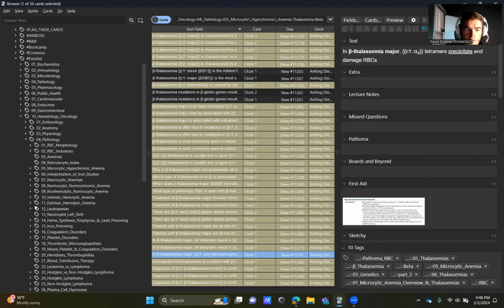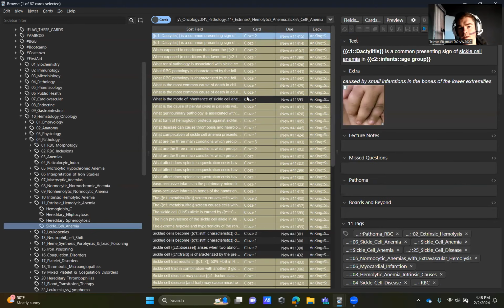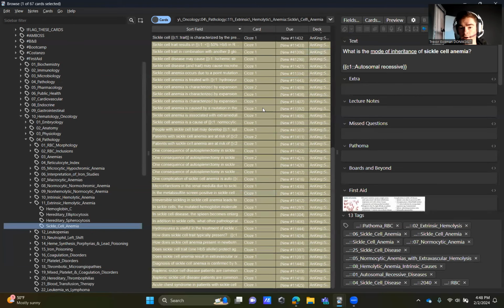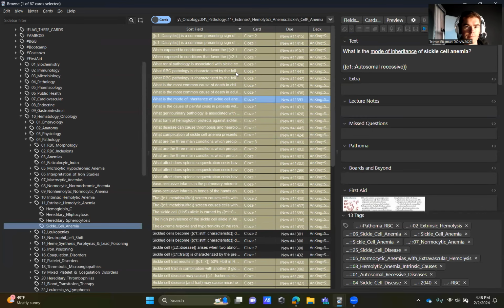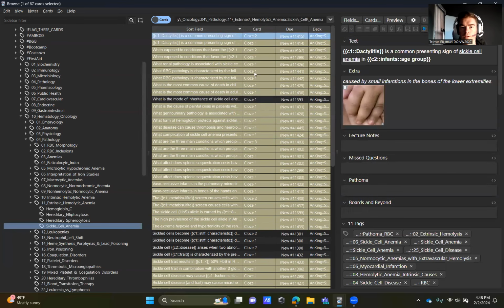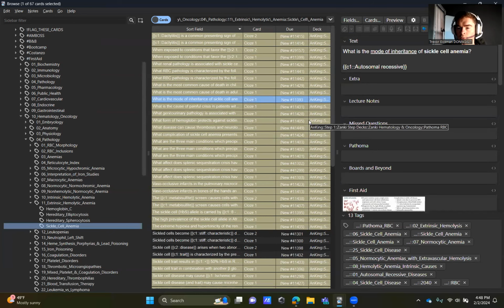We want to go to the extrinsic hemolytic anemias. Open that up, and then we have sickle cell anemia. There's a lot of cards in this category, but I didn't activate any in the bottom. So if you scroll up to the top and your arrow is organized like this, you should be able to find these cards. The single one is just talking about the inheritance, autosomal recessive, because that was bolded and mentioned in the learning objective, so I grabbed that one.